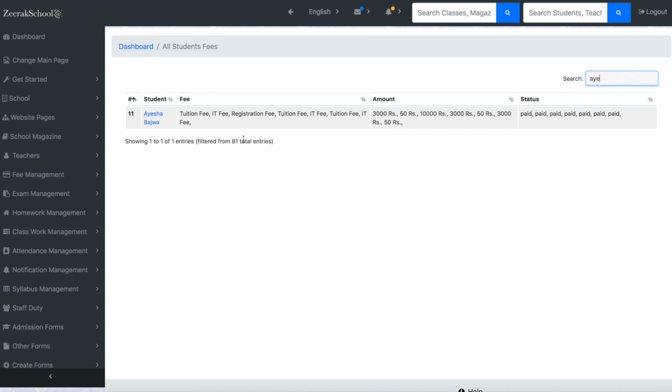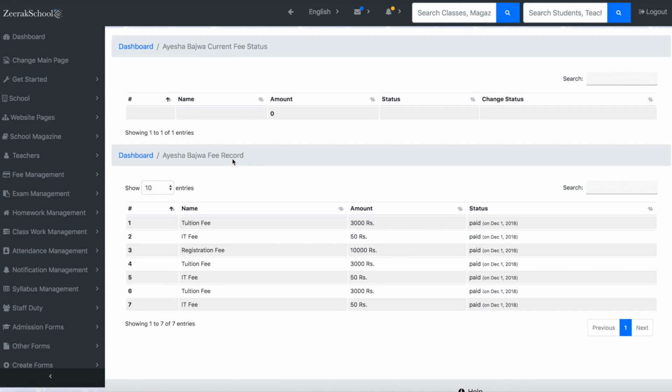This student, who has paid all her fees, is now visible. If the name of this student is clicked, her fee record opens. Here, the admin can see that she has paid all her fees on 1st of December.